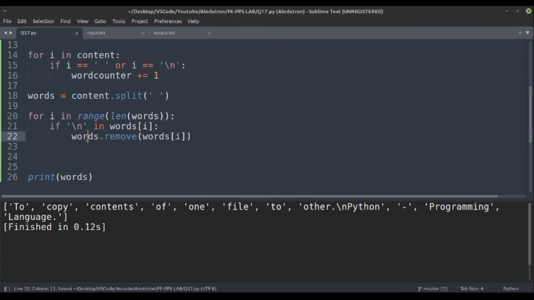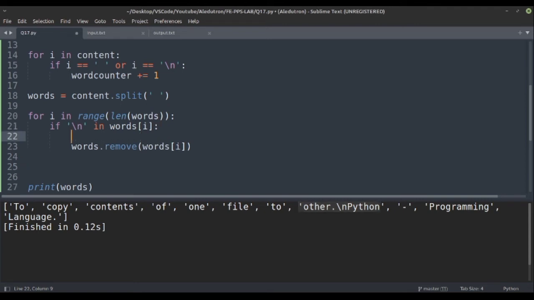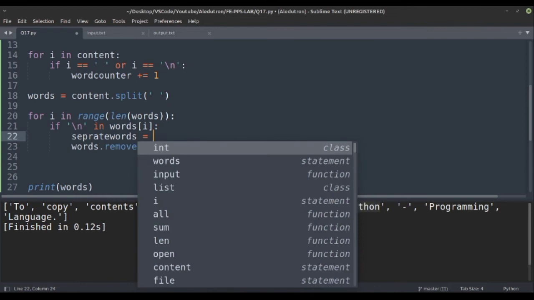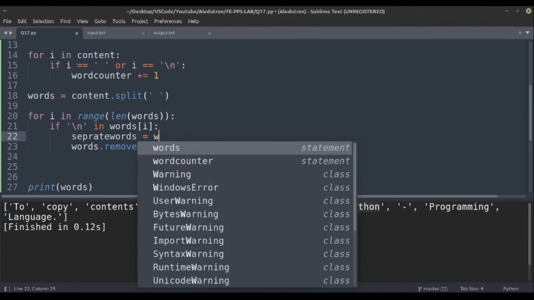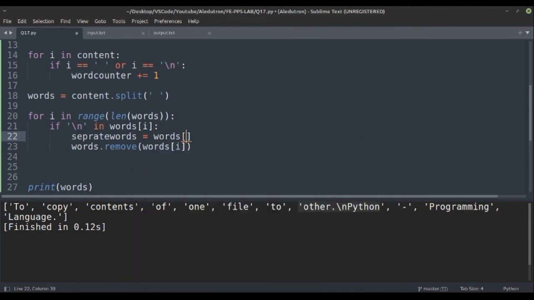So words is the main list containing this thing. We will remove this word. First of all, we will store it in some variable. The variable would be separate words. We are going to separate the words, so we will store that in this separate words variable.